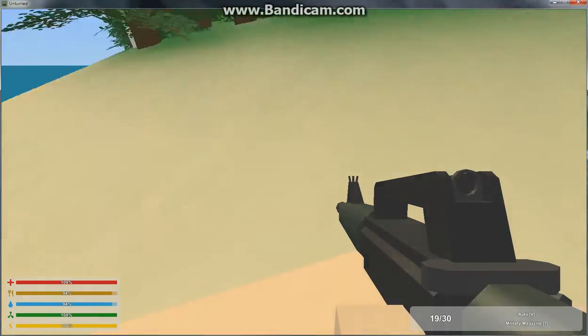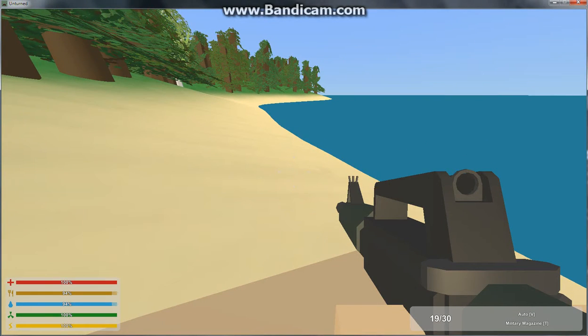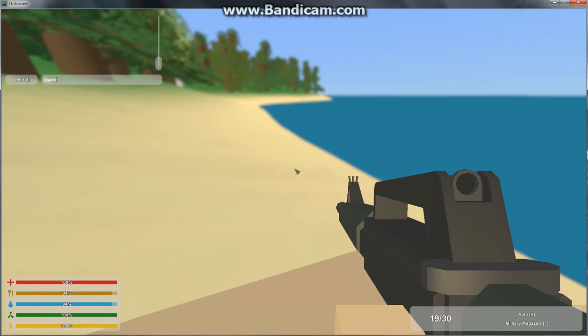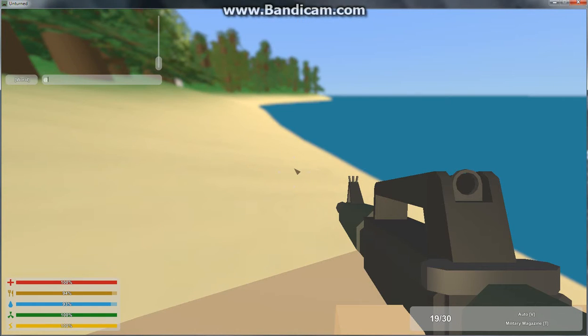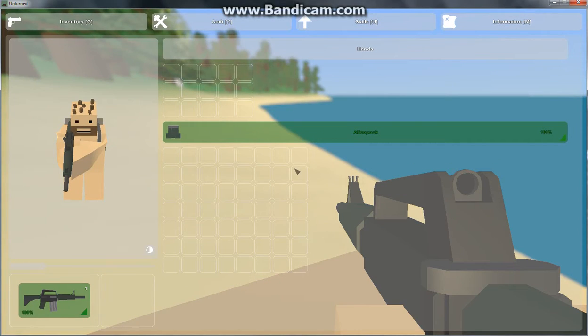No more ammo. Now I'm gonna spawn myself in a backpack. 253. Oh, see, I did it wrong there. Oh, my friend's playing. 253. There. Now I have an Alice backpack. It is the biggest backpack you can get in the game. As you can see, I've got it on, my little Unturned soldier.